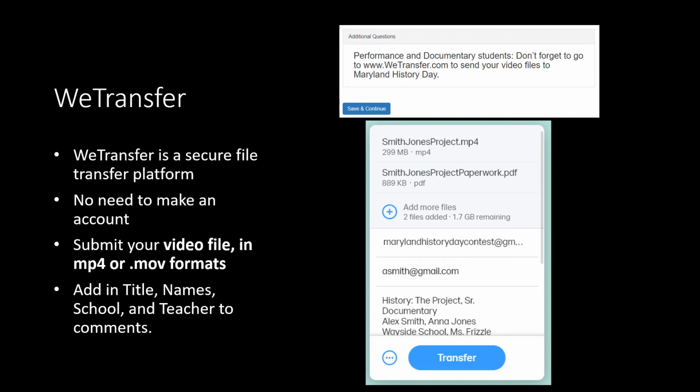Go to WeTransfer.com. There's no need to create an account. You can use the free version. Make sure that your video file is in MP4 or MOV file format. Add your files or folder with your files to the upload. In the Email To space, add marylandhistorydaycontest@gmail.com. In the Your Email space, add the email connected to your History Day registration.